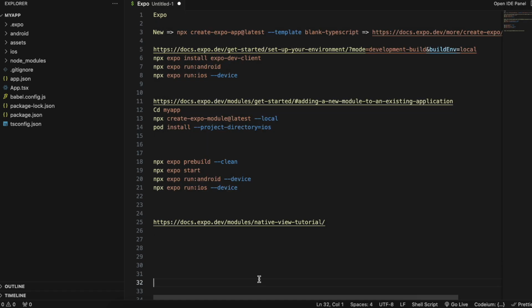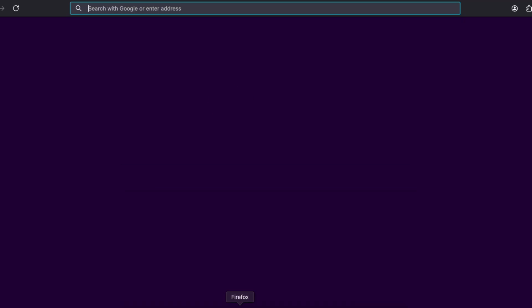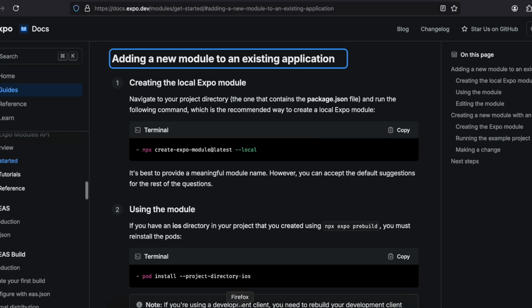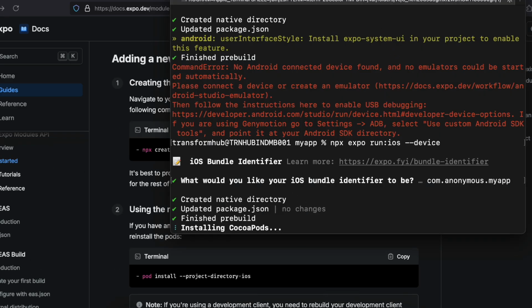So in the meantime I will show you a few other things. We have to go to this particular URL as well. I'll open that. This will help us to create a native module. Once the CocoaPod installation is done, I will come back and show you the next steps.